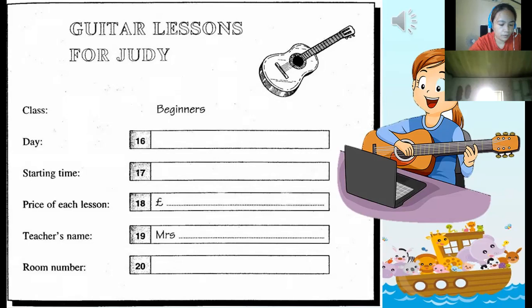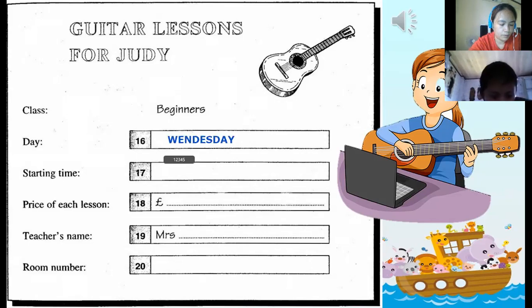Good morning, Central School of Music. Good morning. My name's Judy Black. I'd like some information about guitar lessons, please. Are you a beginner? Yes. I've never played the guitar before. Then you'll want a beginner's class. There's one on Wednesday evening and another on Tuesday morning. I work during the day, so I'd like the evening class. It begins at 7:30 and it's a 2-hour class. Oh, that will be fine for me.